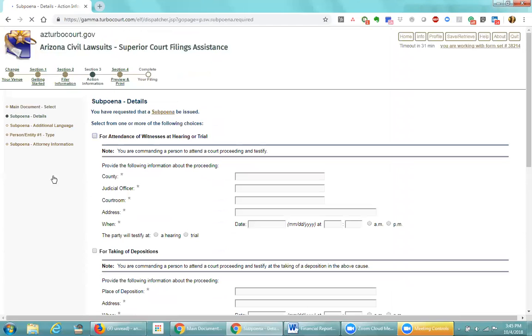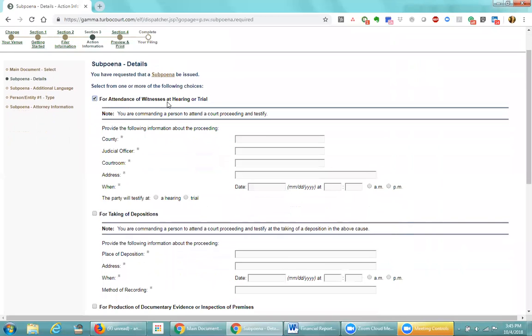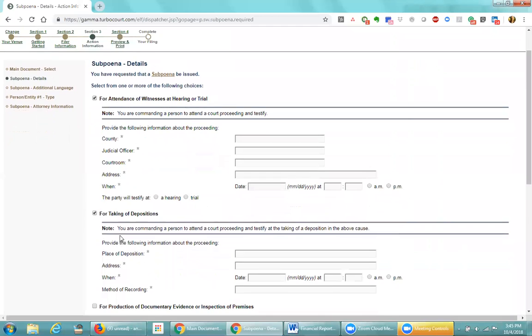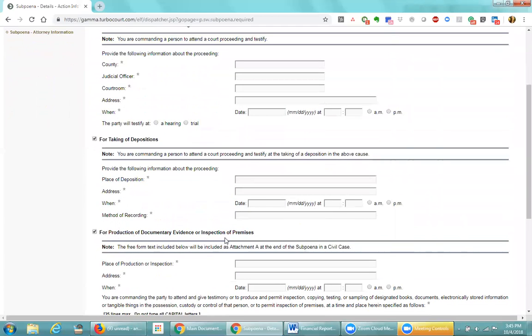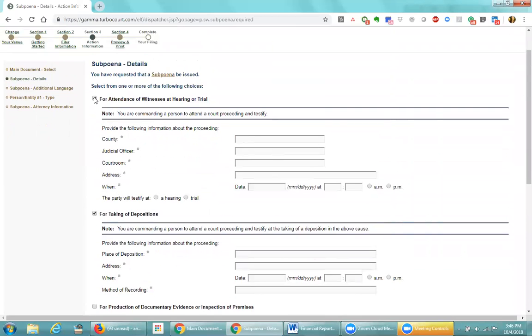Then when you click Next, you'll see that there are some additional questions because we're going to collect that information and generate the subpoena for you. This is very similar in the All Other Counties group. These pages are slightly different there, but it's almost the same. And so you could request a subpoena for attendance of witnesses at a hearing or trial, for taking depositions, for producing evidence or inspecting premises. You could select 1, 2, or all 3 of these checkboxes. But whichever checkbox you check, then the corresponding fields for that checkbox become required. Okay? So now these all need to be filled out for the subpoena for taking a deposition. Okay?